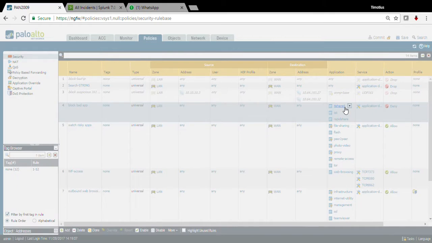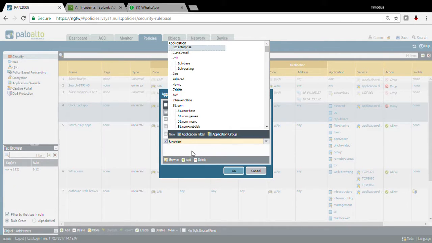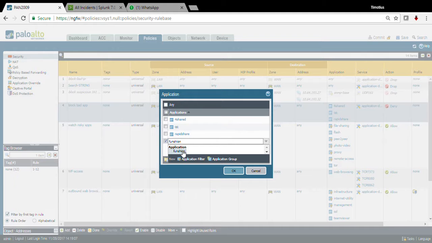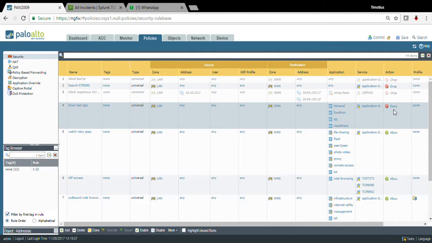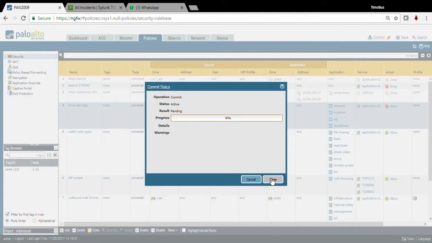If you click here, I can just add the application in here, and it can be blocked, as the action is deny here. I'm going to update and commit. I'm going to block the traffic of this application. I'm going to show you later.